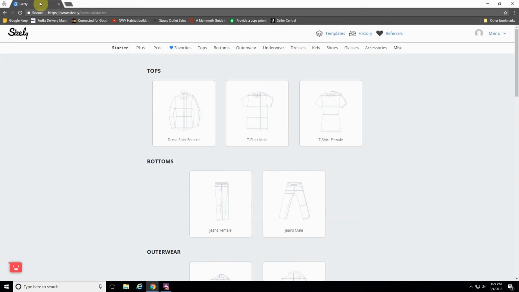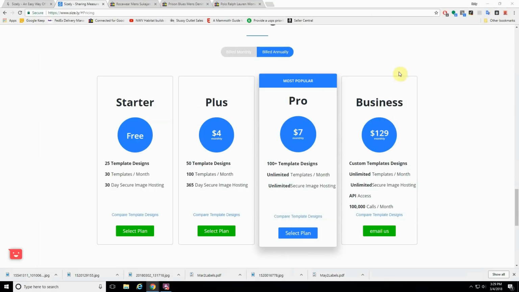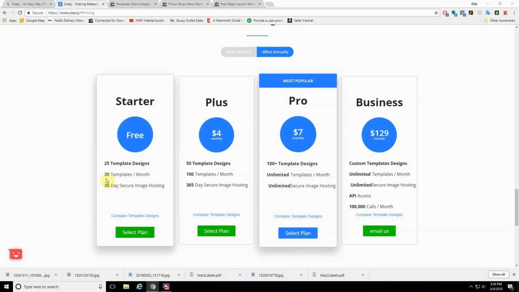Now I am going to go ahead and get this out of the way, so you can see the breakdown. You can get billed annually, you can get billed monthly. Personally, I went with the Pro. If you look at the starter, you can only do 30 templates a month. So basically, if you could even use all those templates, you could only do 30 of them. And then 30-day secure image hosting.